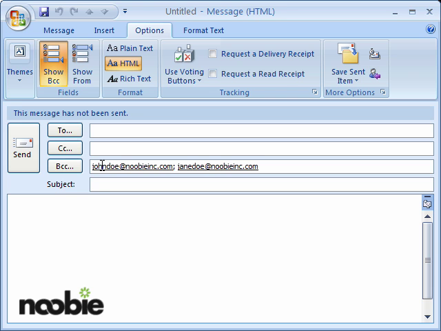Some software packages are okay with this and will end up putting your own email address in the To field, but just to be safe, you might want to put your own email address in this field. Now in this particular example, I'm sending an email to myself, but John Doe and Jane Doe will still receive the email, yet neither John nor Jane will have any idea that I sent it to the other person. And that's how to use the blind carbon copy or BCC field in Microsoft Outlook 2007.